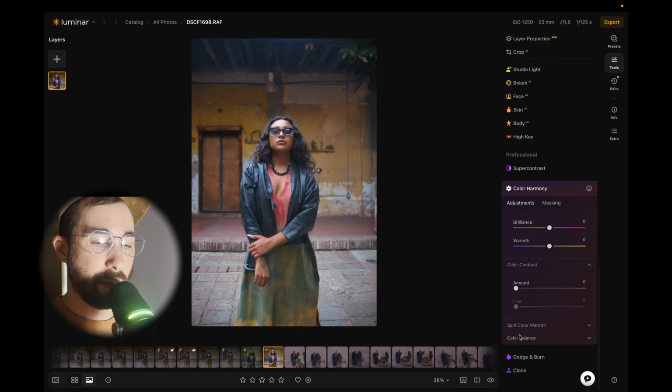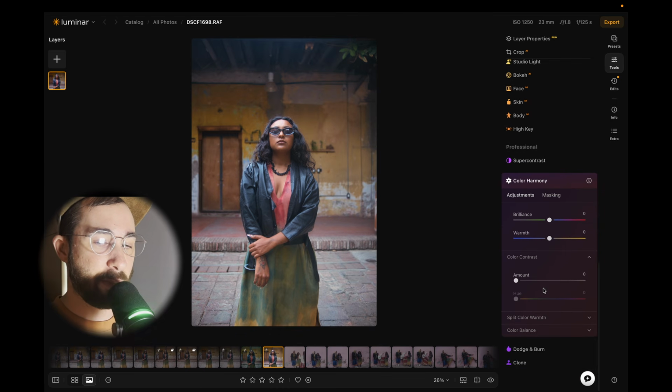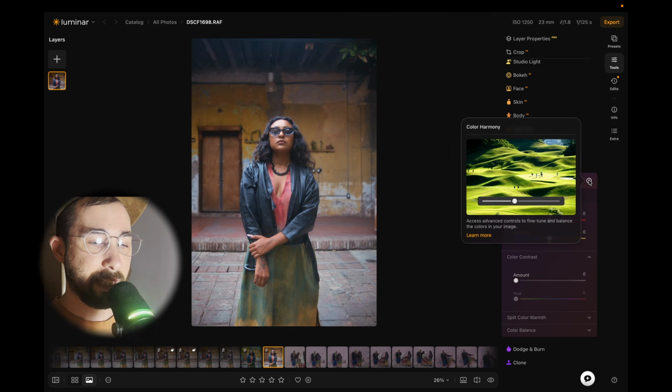And essentially what this does, and by the way, this is a cool tip if you are using Luminar Neo. If you're not sure what an actual tool does, you'll see there's a little eye here just above it. If you just hover over there and give it a click, it just tells you what it does. So color harmony lets you access advanced controls to fine tune and balance the colors in your image.